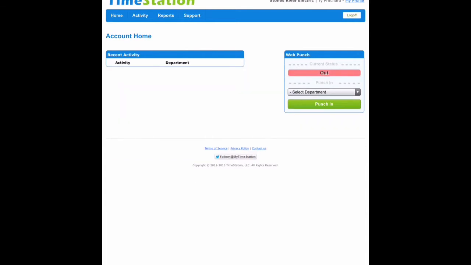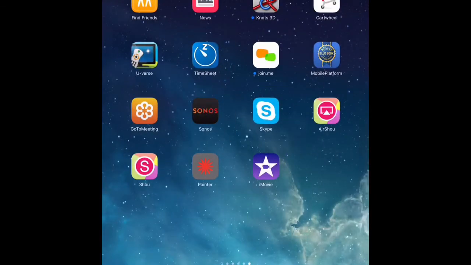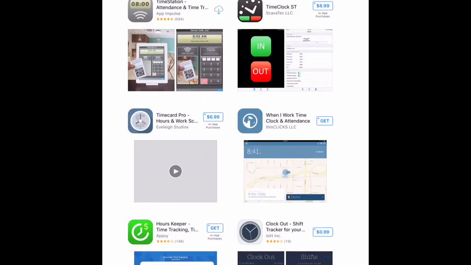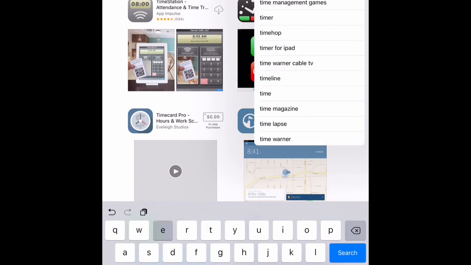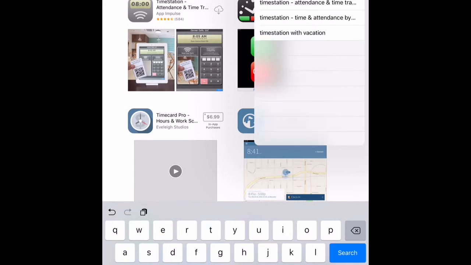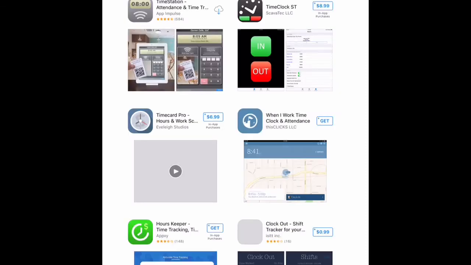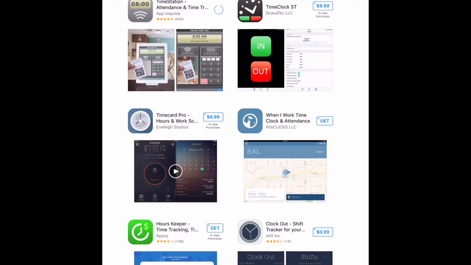The second way of accessing TimeStation is through the mobile application. You can download the mobile app in the App Store. When you open the App Store, you want to do a search for TimeStation, all one word. You want to download the TimeStation app. Once it's finished, you want to open the app.